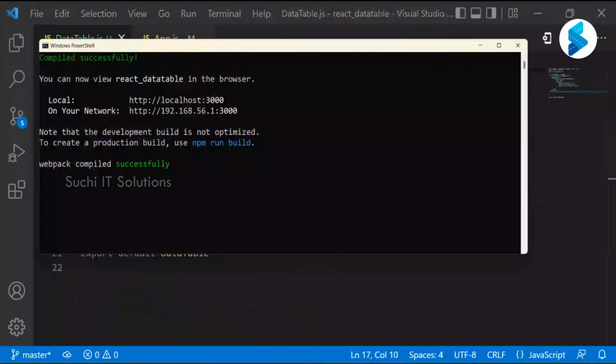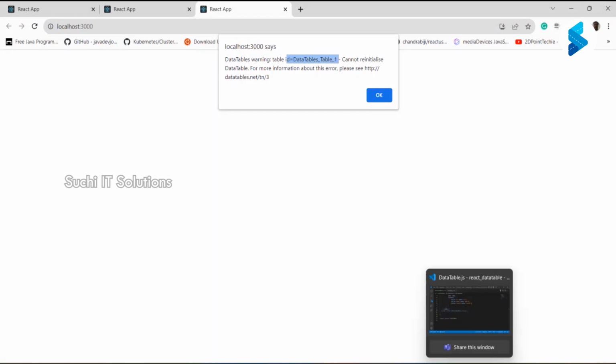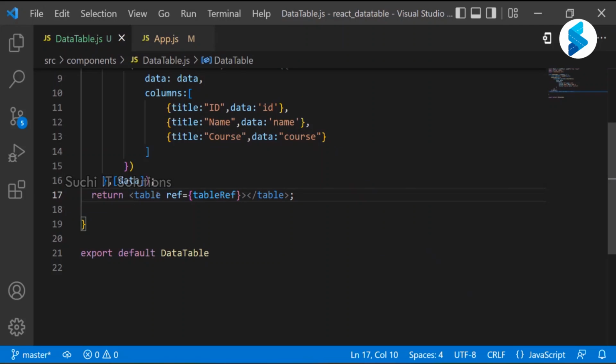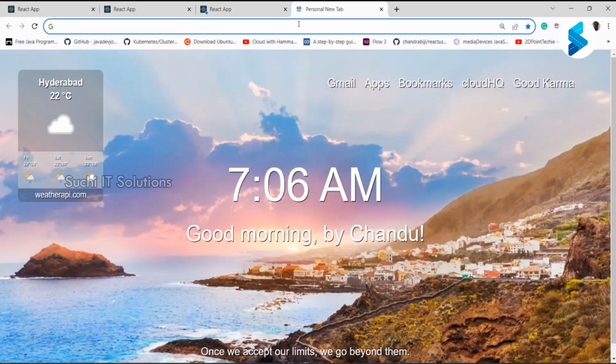It is not throwing any kind of error, but it is showing this data table warning: Table ID equal to data table. See this table ID. Where is the table ID? This is the table reference I'm providing. So here the ID is causing the problem. The reference is provided here. See this, copy this, and go here and resolve the solution.